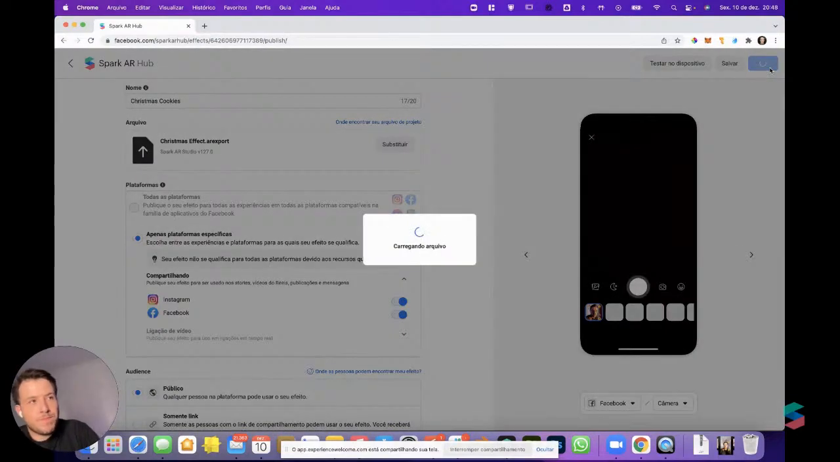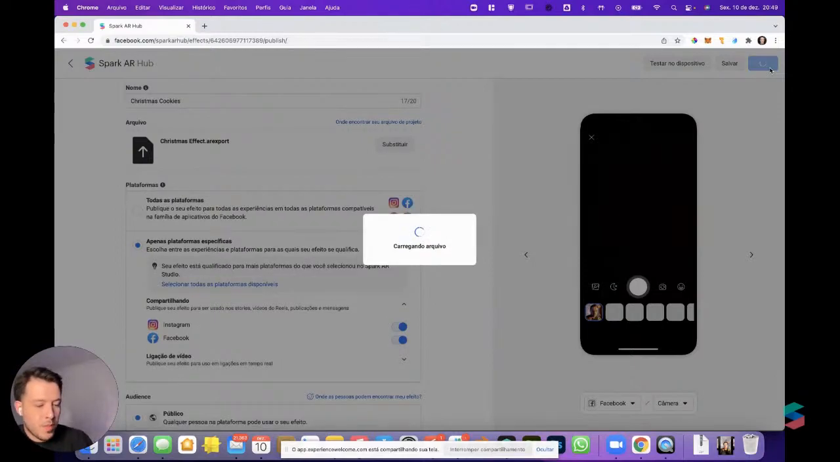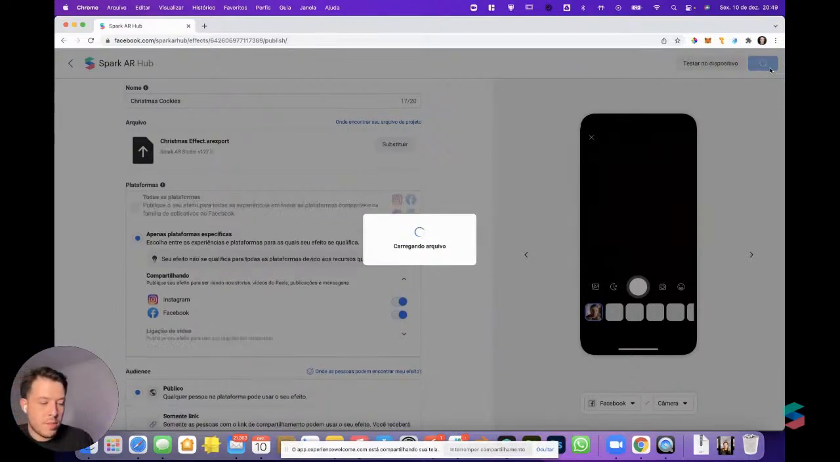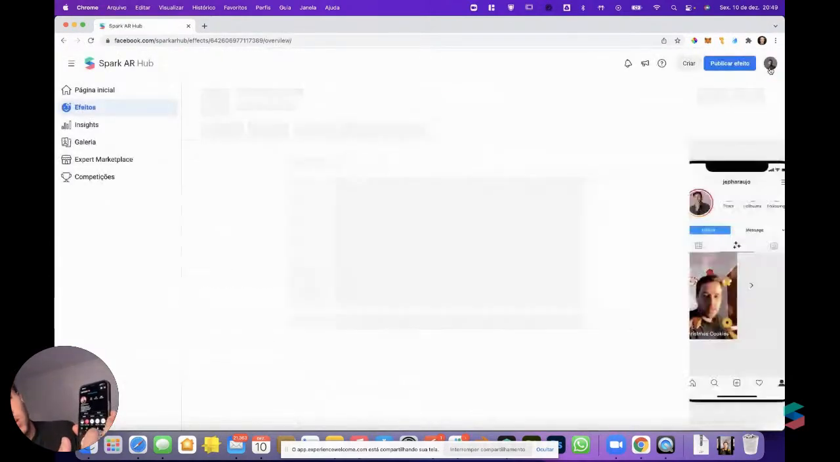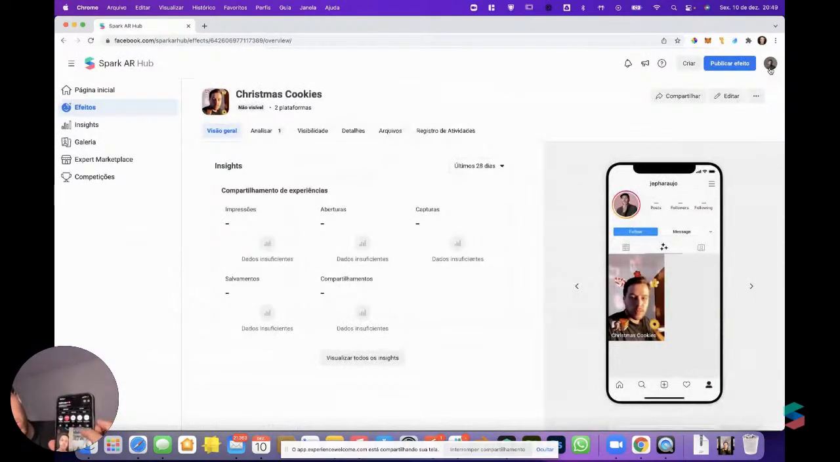And now you just need to wait for it to be approved. Sometimes it takes one day, sometimes it takes more, but it'll be approved soon and will be available on your profile. On your profile, you just need to go to your profile and check the effects tab. And here will be available all your effects that you posted.